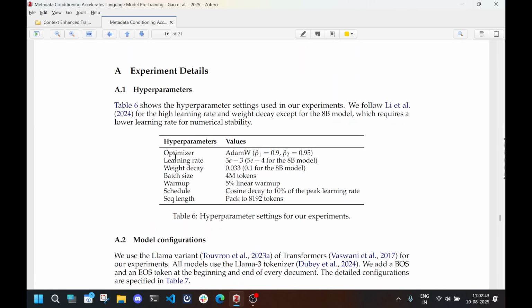Let me now jump to the appendix. So the learning rate is 3e-3 and 5e-4. I think I've seen values in this range. Adam betas are standard, and weight decay is less for the 1B model, for the non-8B models.